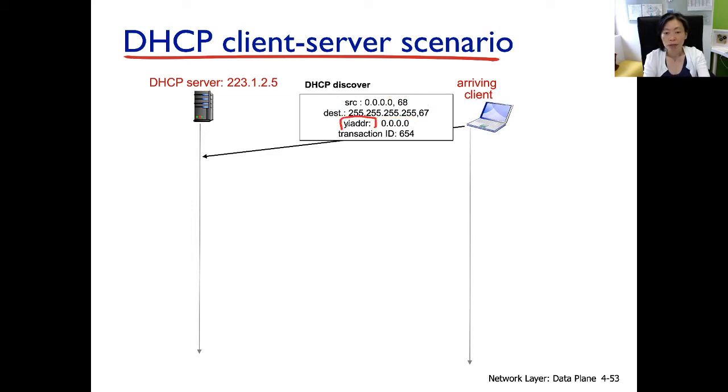Why I address here? Yeah, this is the field to store the IP address potentially will be assigned to the client. Now, the client has no clue, therefore, it's null. Last is the transaction ID. Now, this is actually quite critical. Usually, it looks like a random number.